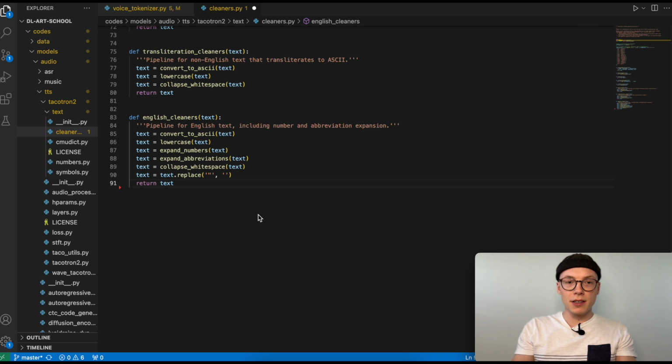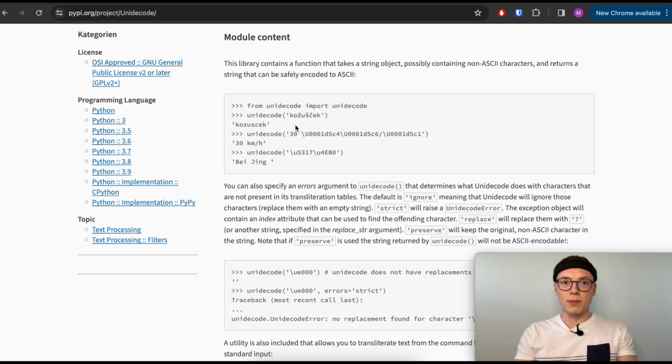And in this file, you can find at the very end the method called english_cleaners, which takes an input text and more or less normalizes or transliterates it. So you might be wondering what exactly is going on here. We can see we convert to ASCII, and I looked into it. The Tortoise model uses the Unidecode module, and here we can see the output for this input text. So we normalize it and convert non-ASCII characters to ASCII characters, so it is safely encoded to ASCII using this module.